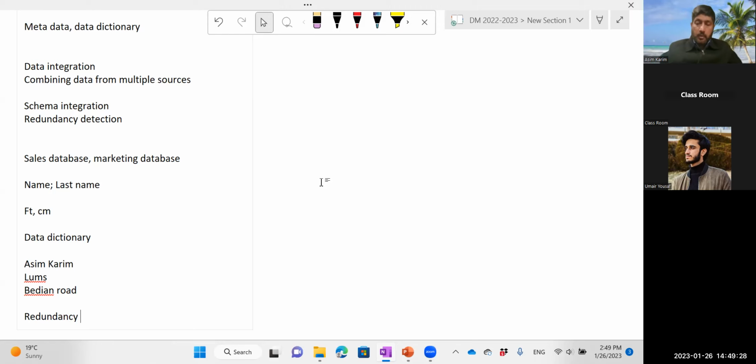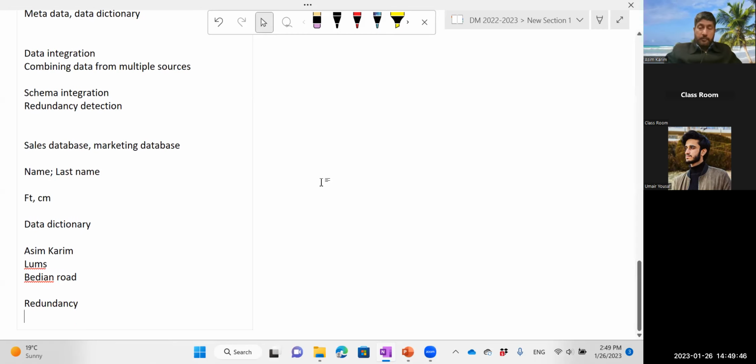So it might be possible कि जब आप merge करें, integrate करें, you get the same value twice or the same attribute twice, even though उनके नाम different थे, आपको पता नहीं था. So जैसे पीछे schema integration से आपको figure out नहीं हुआ. ठीक है. And there may be other problems as well. तो redundancy detection किस तरह कर सकते हैं आप?